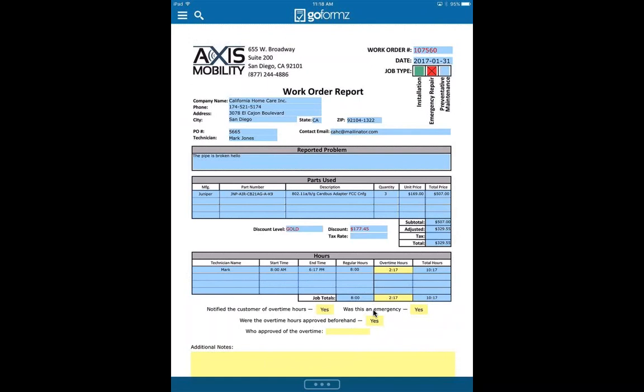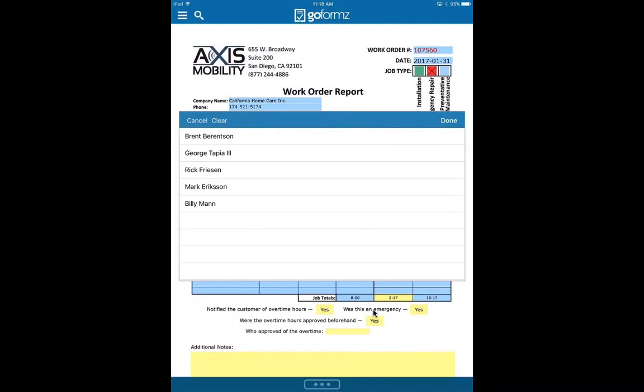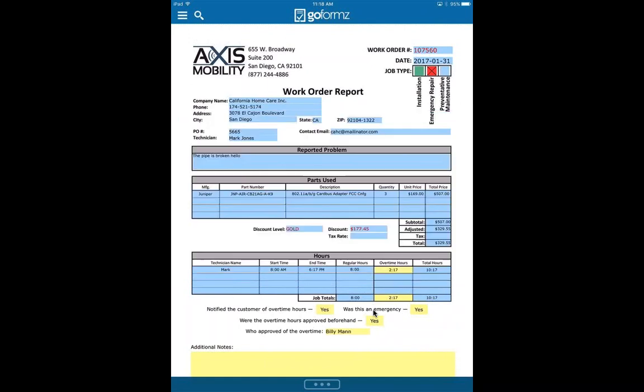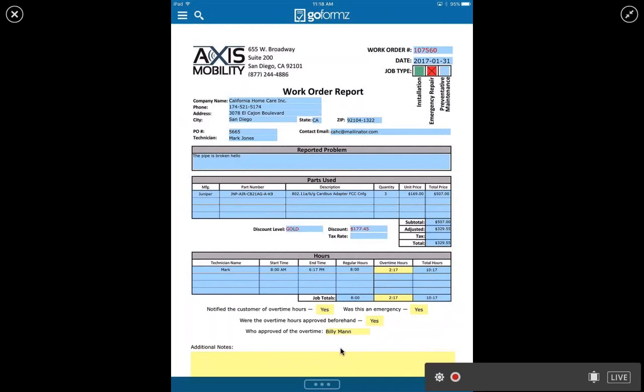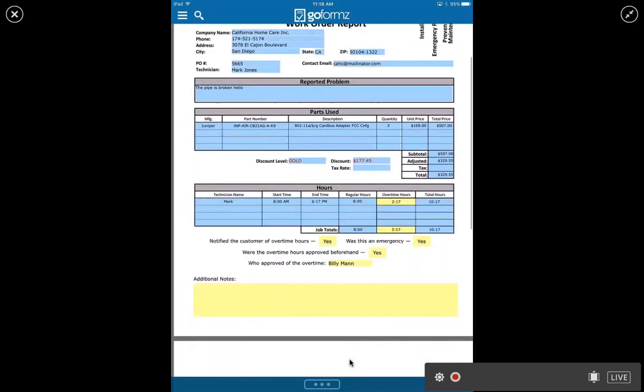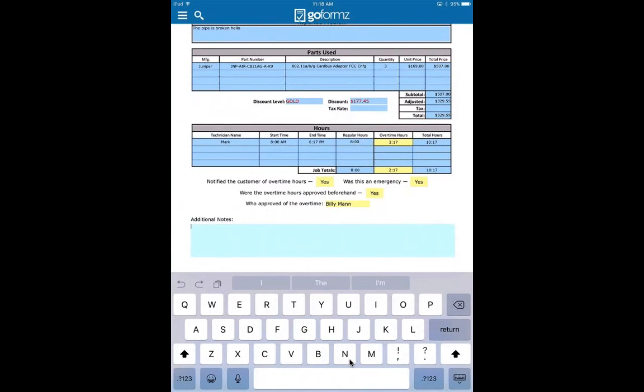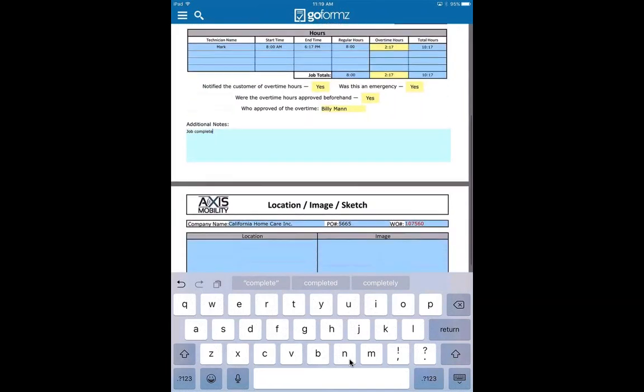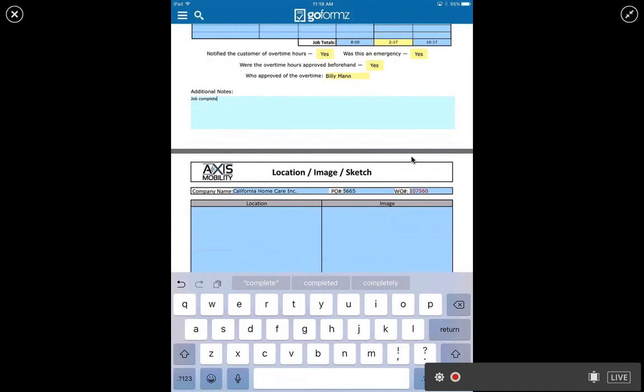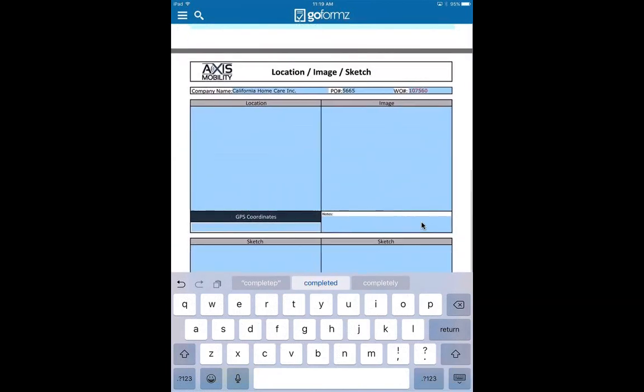Yes. Once I've selected that, I can now fill out this additional question of who approved it. Let's say Billy approved it, and then add additional notes. So I can come in here and say, job successful or job complete, whatever you want to say. Again, you could use the speech to text functionality or just type it in.